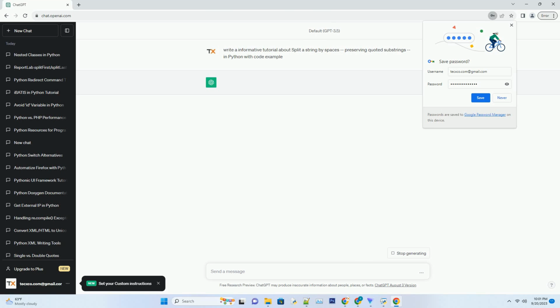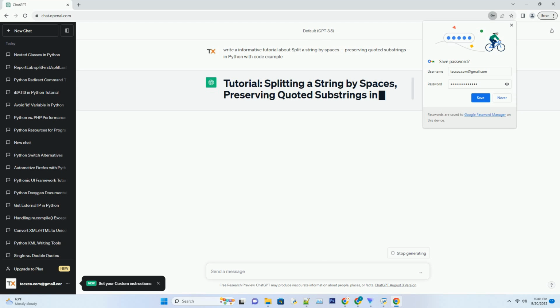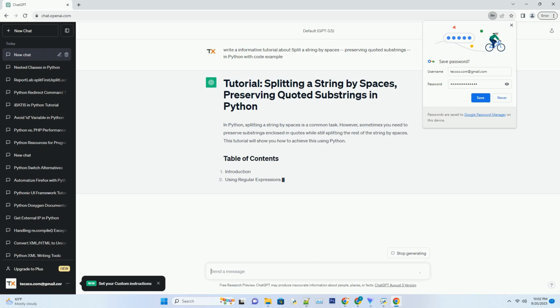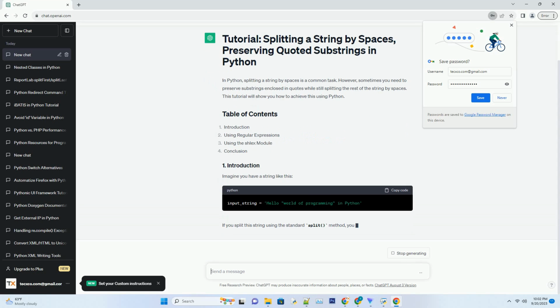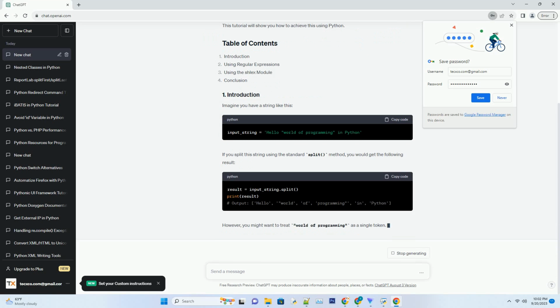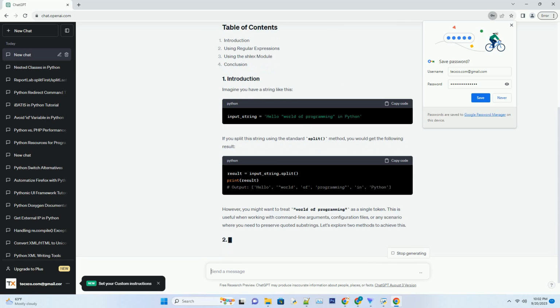In Python, splitting a string by spaces is a common task. However, sometimes you need to preserve substrings enclosed in quotes while still splitting the rest of the string by spaces. This tutorial will show you how to achieve this using Python.